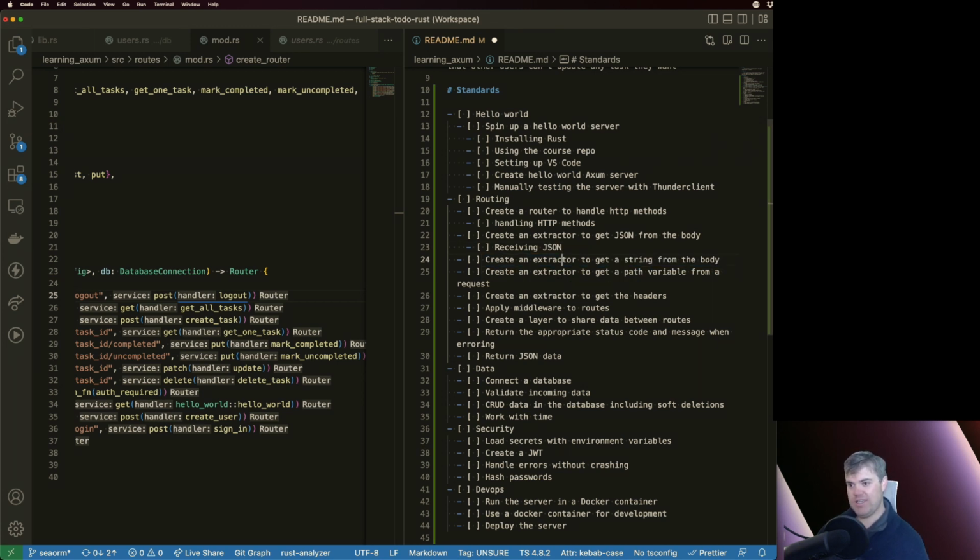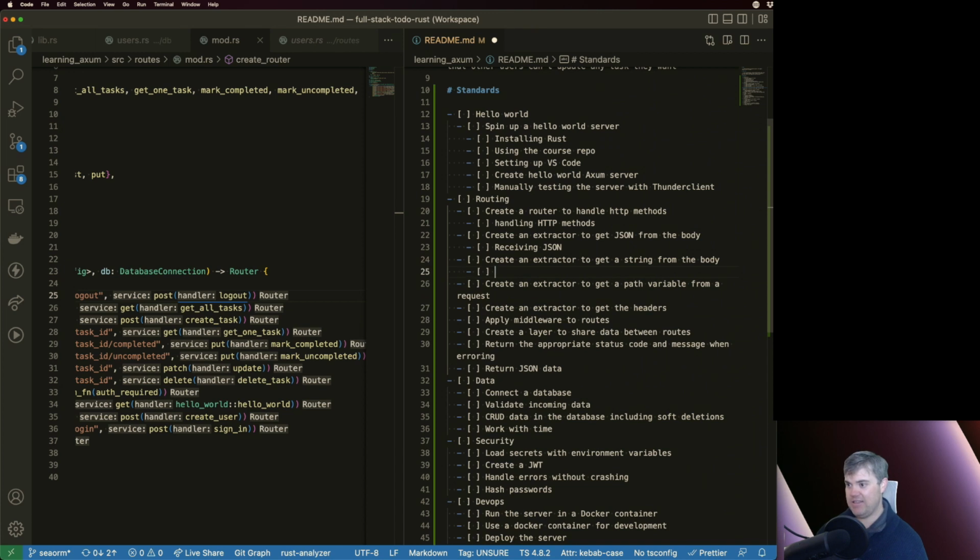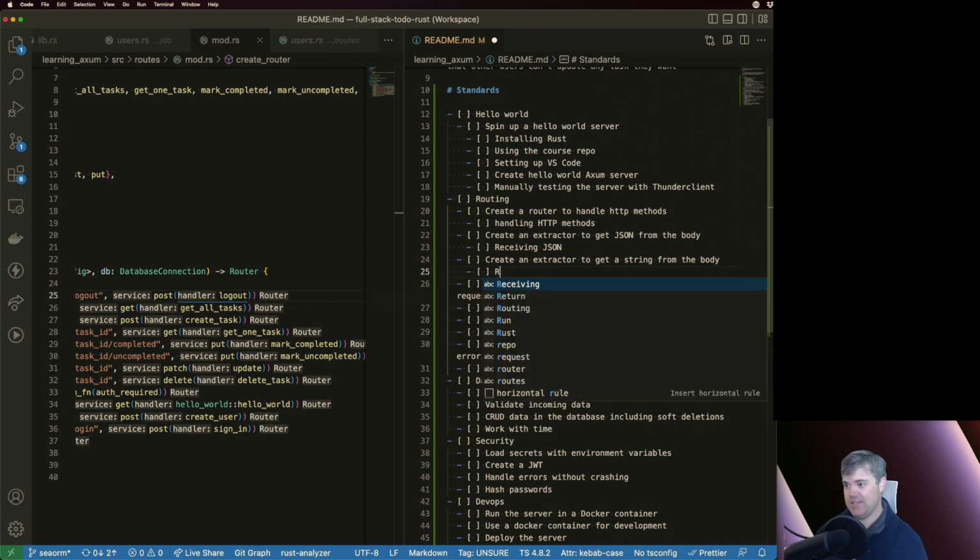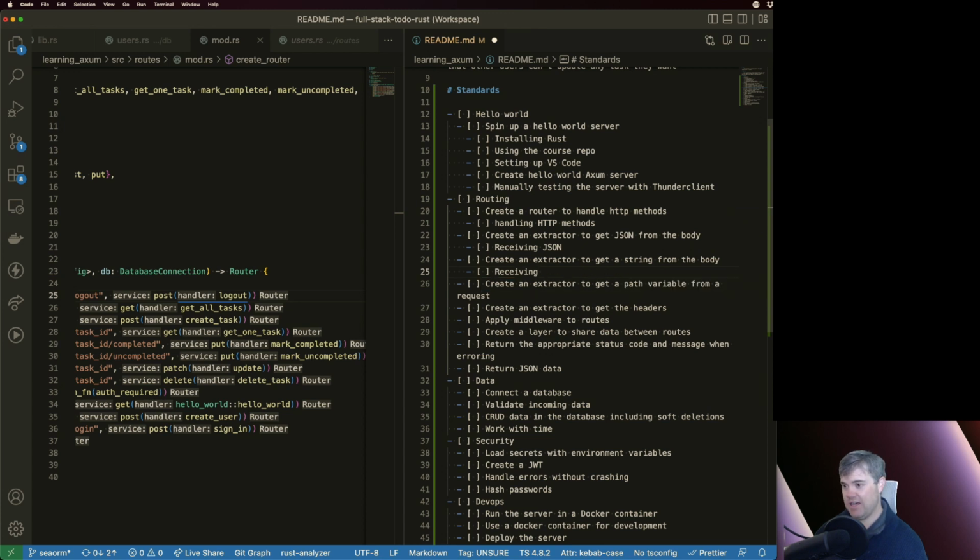Create an extractor to get a string from the body. This should probably go first before the other one. So this is receiving data in a post. So this would be receiving JSON in a post.